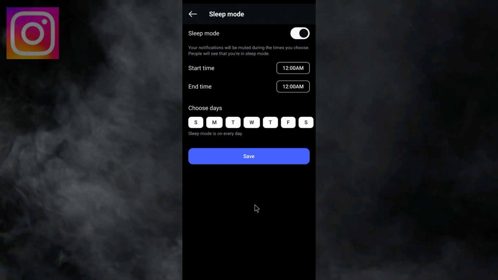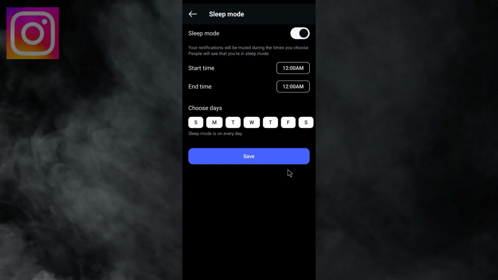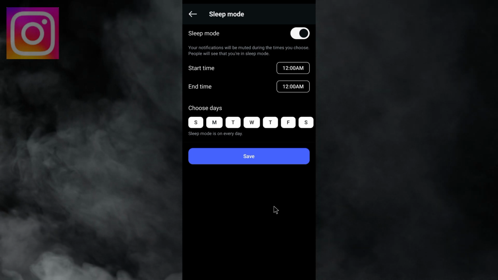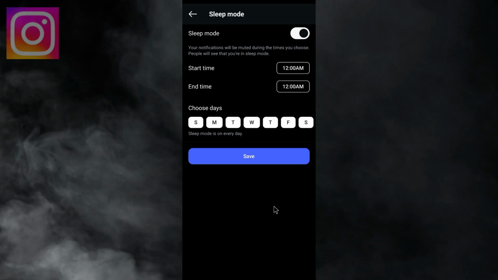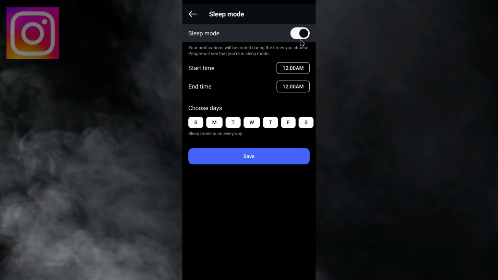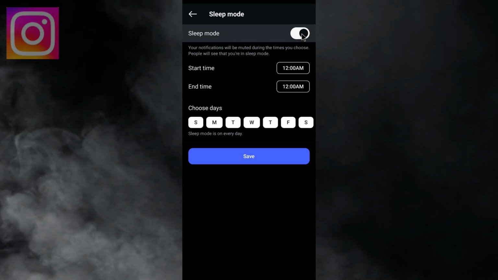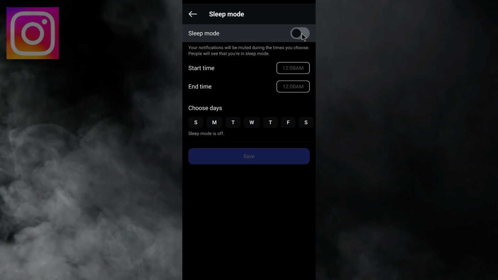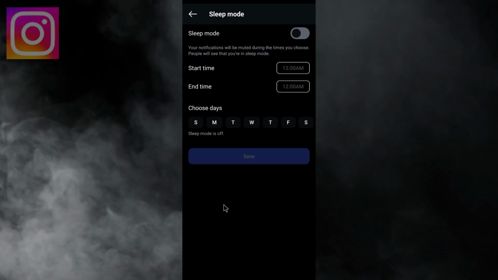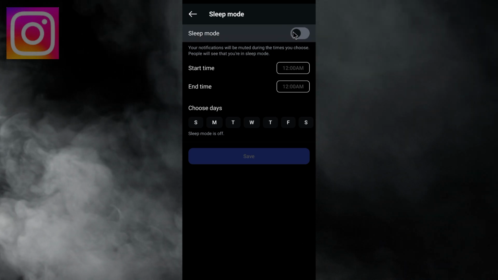You can disable quiet mode at any time by tapping the switch at the top of the quiet mode settings page. When the switch turns from blue to gray, quiet mode is disabled. That's all it takes to enable or disable Instagram quiet mode.